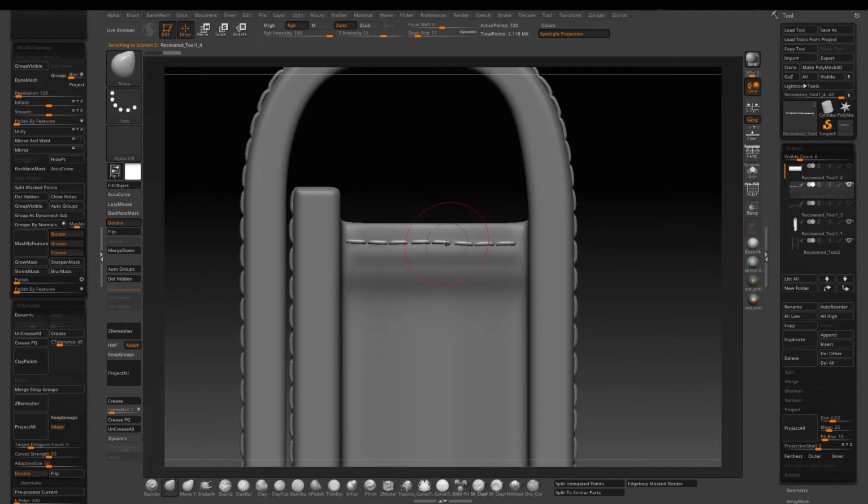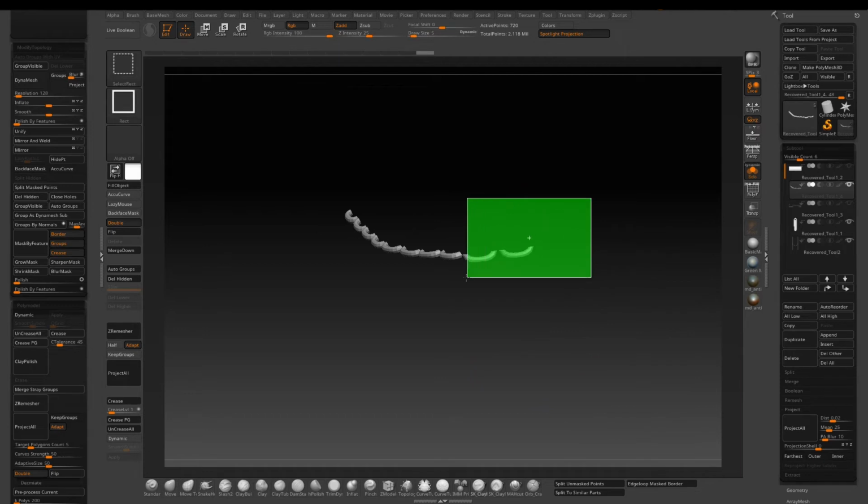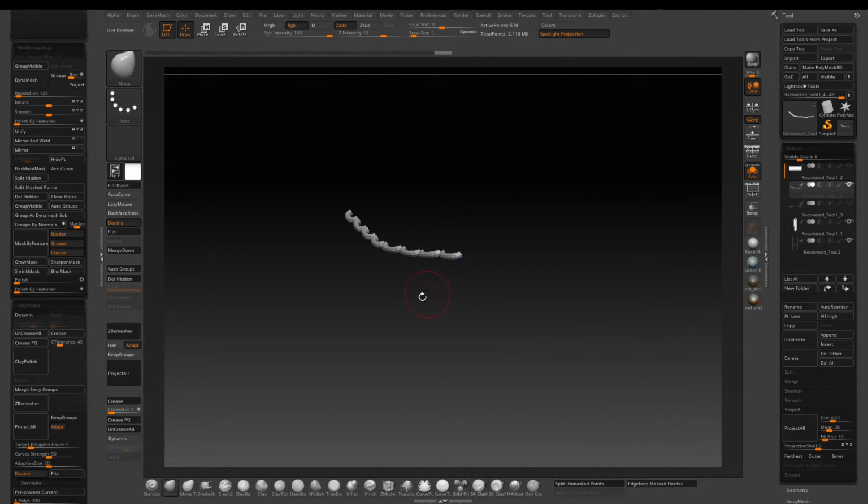And now I use a move brush just to spread the stitches out a little bit better and to where I want. And now solo the stitches and let's clean it up a little bit. So use Ctrl Shift Alt, just get rid of the little extra things we don't want and delete hidden.